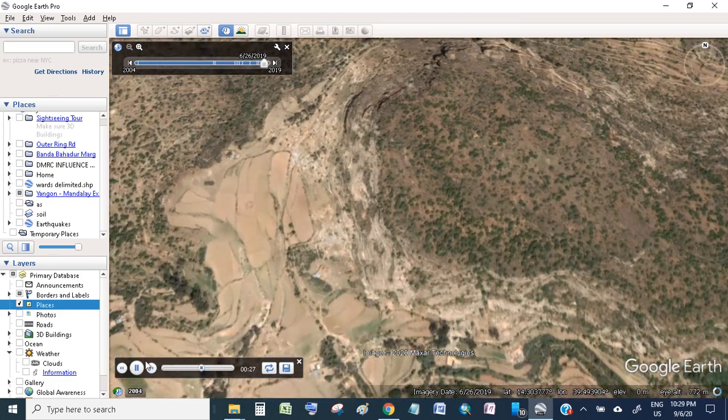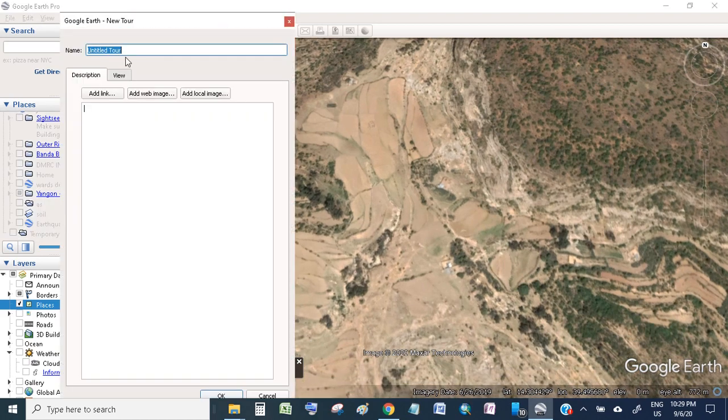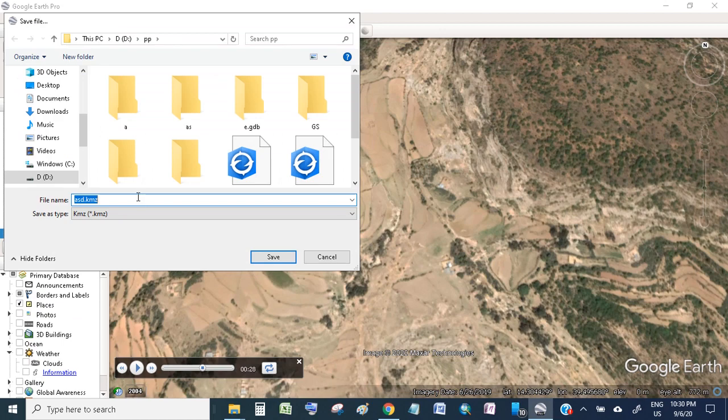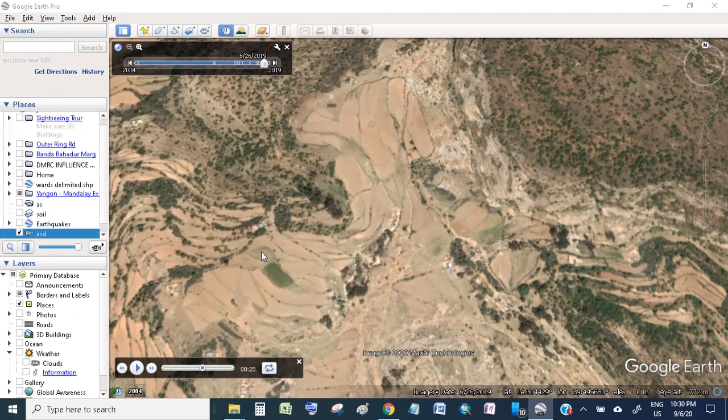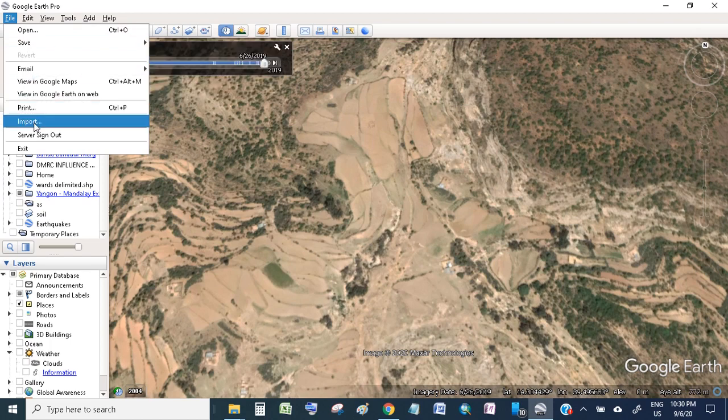This tour you can save to your computer also by clicking this save button, and you can give any name here. The file will come, and you can save it to your computer. If it is removed from here, then you can import the tour.